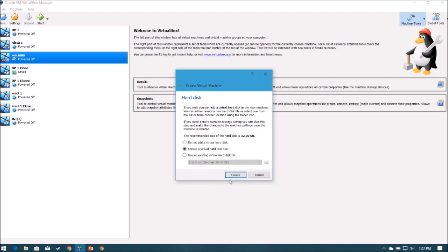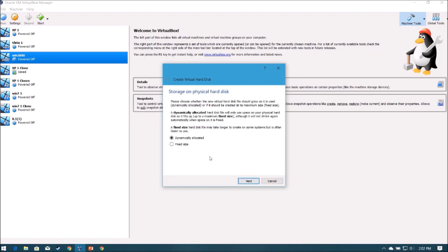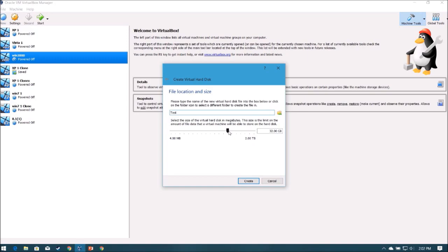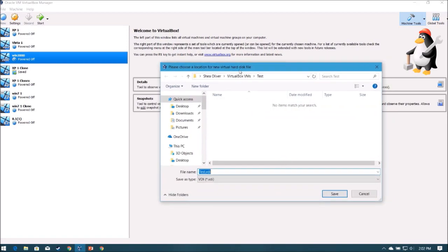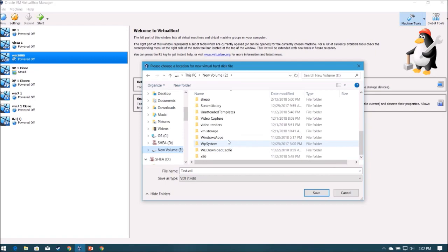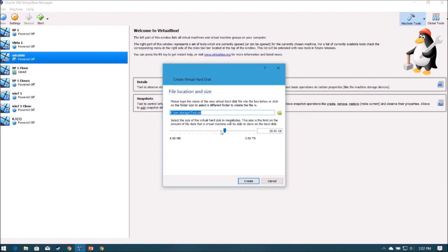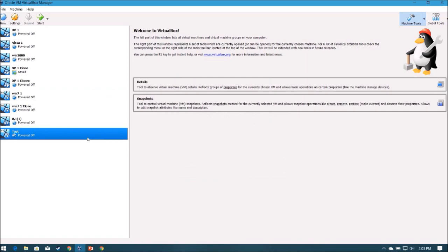And then you're going to want to create a virtual hard disk if you don't already have one. And then just create one, and then just leave that default. Do dynamically allocated, it will save some space. And then choose however many gigabytes you want and wherever you want to save it. This is where I'm saving mine, so just save it there, and then do 34, and then you just create it, and it's created.